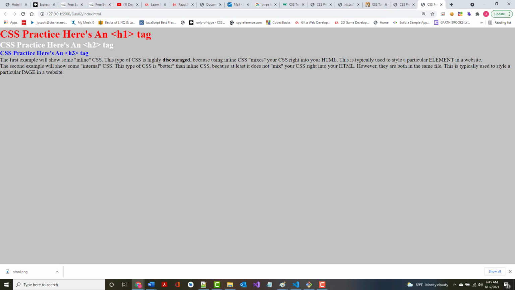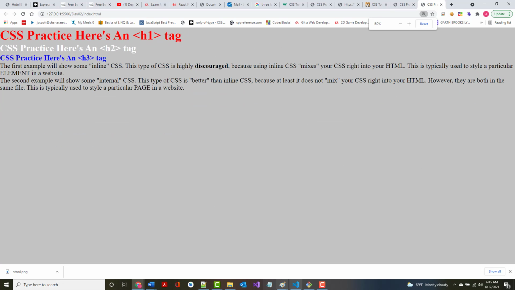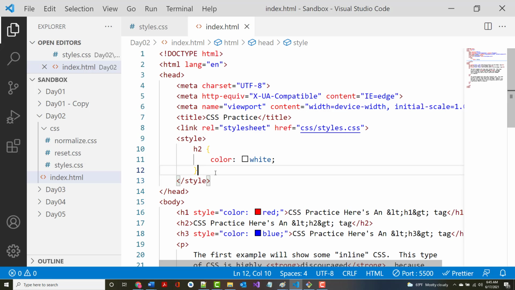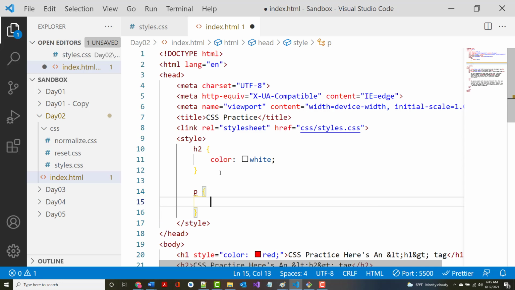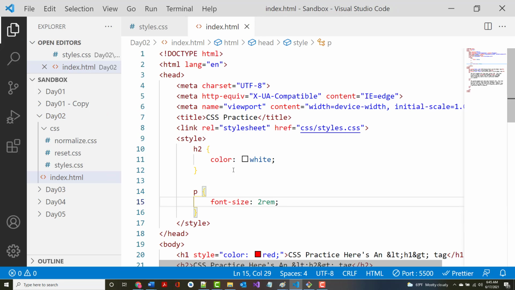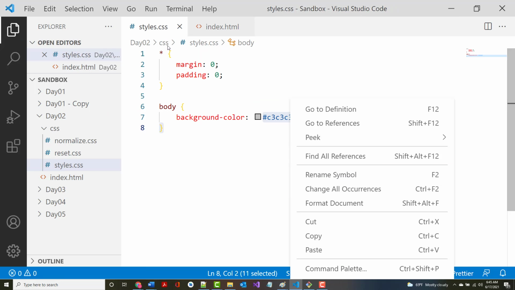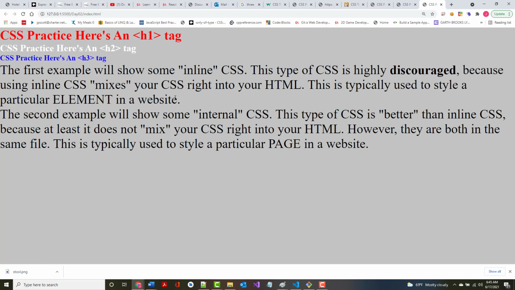So the first example will show some inline CSS, and let's take these paragraphs and make them bigger so that if you want to read this, you can. Right now it's kind of hard unless I go and make that bigger like that, which I can do, but I don't really feel like doing that. It gives us a chance to play with some more CSS as well. So let's come in here and say we want our paragraphs to be font size. And I'm going to put in 2 rem. I don't know if that's going to be too big or not, but let's see. Well, you can definitely read it now.